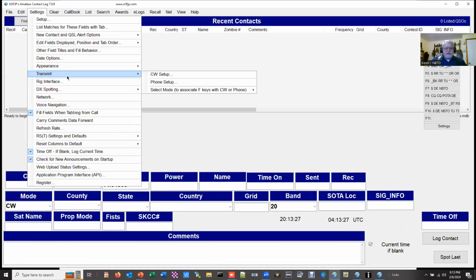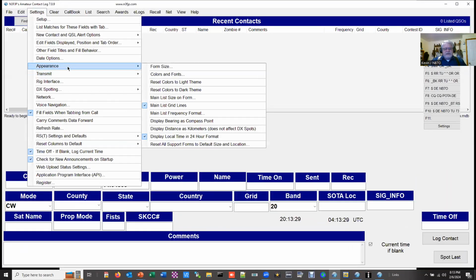Here's where we get into the really fun stuff. By the way, I don't worry about displaying distances, kilometers or miles or anything. I don't worry about compass points. Primarily, I don't have a rotating antenna, so I'm not worried about trying to point my antenna at somebody.